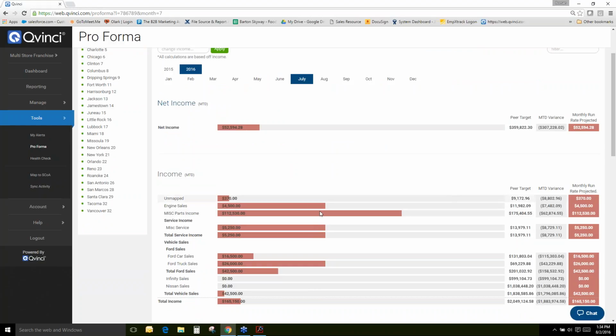And so once again, if we're falling down on engine sales, well, based on the metrics in my business and the size of my business and what I've done over the last 2 years trended out to this year, my forecast objective is $12,000 in engine sales for this month. Obviously, I missed that by a pretty substantial margin. That shows in my net income.